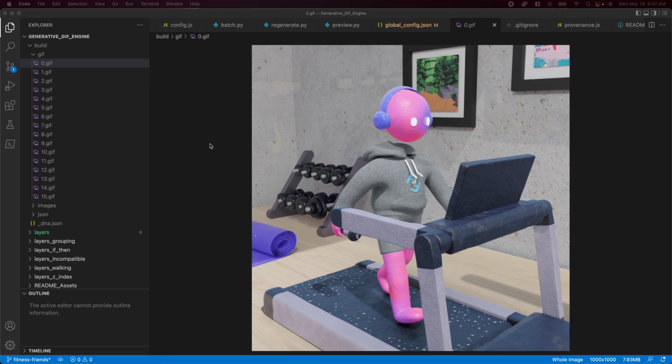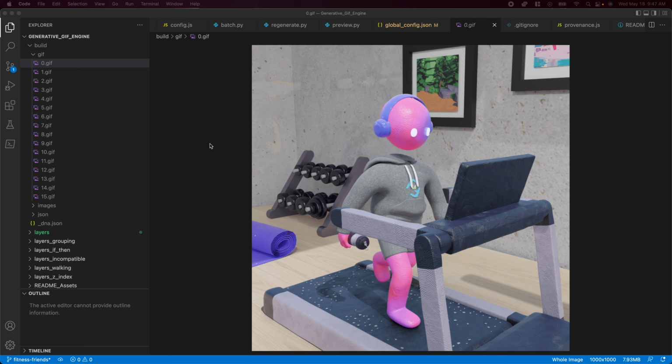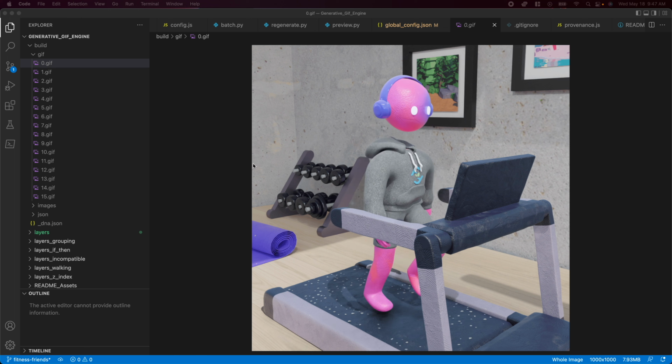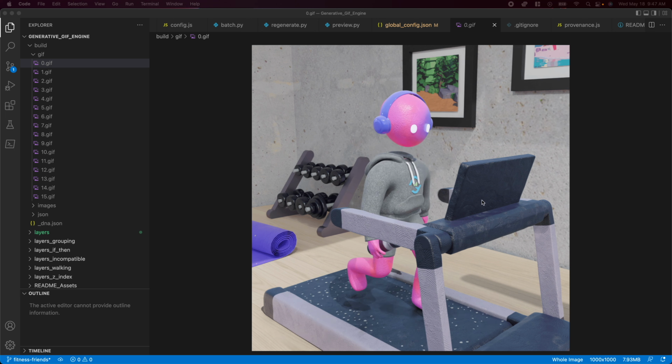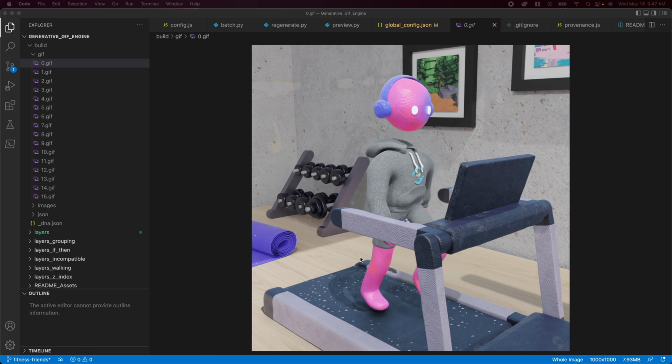Hey everyone, my name is James and I'll be walking you through the generative process for our animated treadmill fitness friend. Here we can see the friend walking on a treadmill. We can see that the treadmill is in front and behind the character. We can also see that there are shadows.